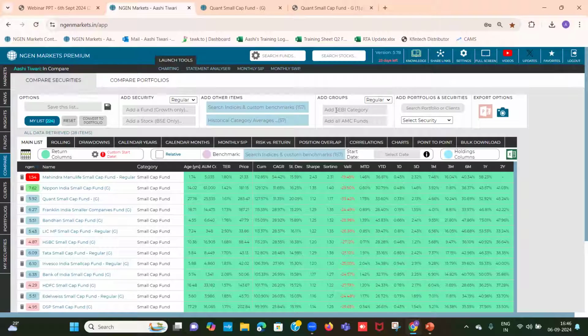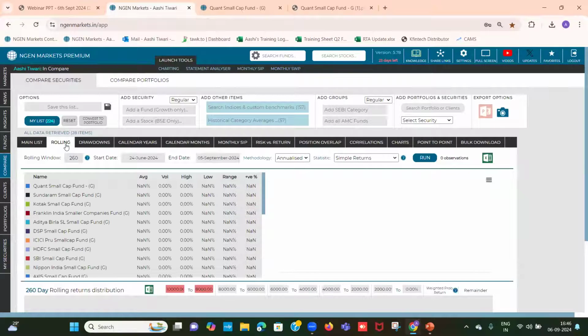Whichever category you want, just load it from there. Once you do that, let's say you want to run rolling returns and download all the historical rolling returns for this category. So you go to the rolling tab. That's the second tab beside the main list.